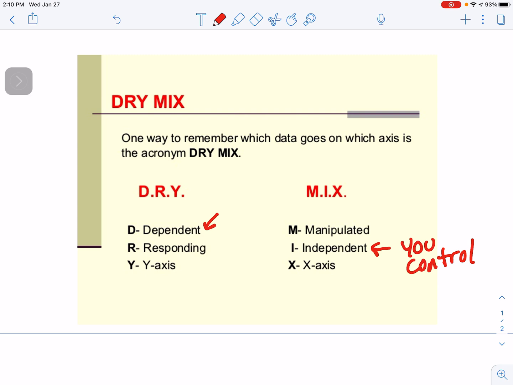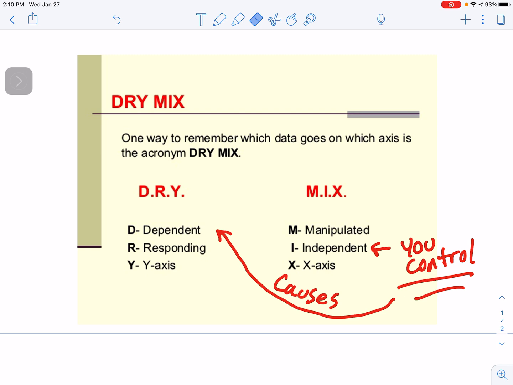Now that causes a response, which we call the dependent variable. So because you control something, that causes something to change. So that is your dependent or responding variable. So we have a little, it's called a mnemonic device. It's called DRY MIX. DRY MIX means you can just use the letters of DRY and the letters of MIX to determine what goes where.